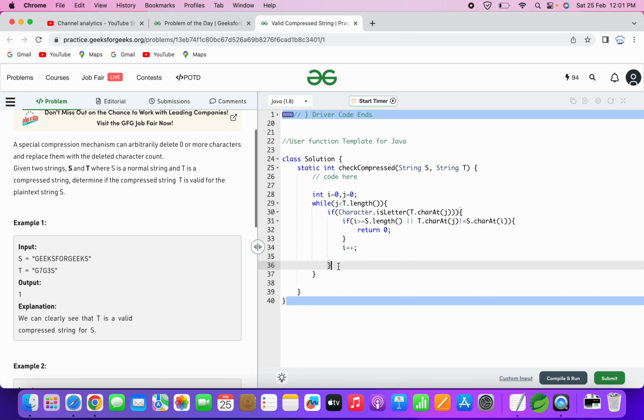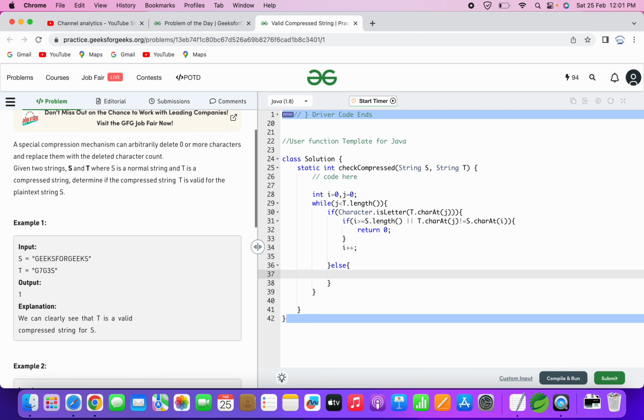But if this is not correct, that means it is not a letter, then we will go to the else block. It is clearly said that it will contain either numbers or letters, so if it is not a letter, then it will be a number. First we will try to extract that number. So it will be Character.getNumericValue.